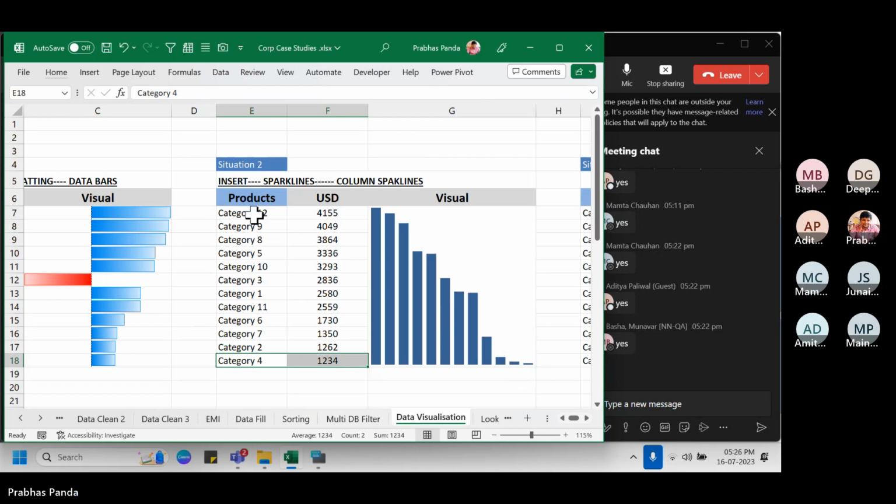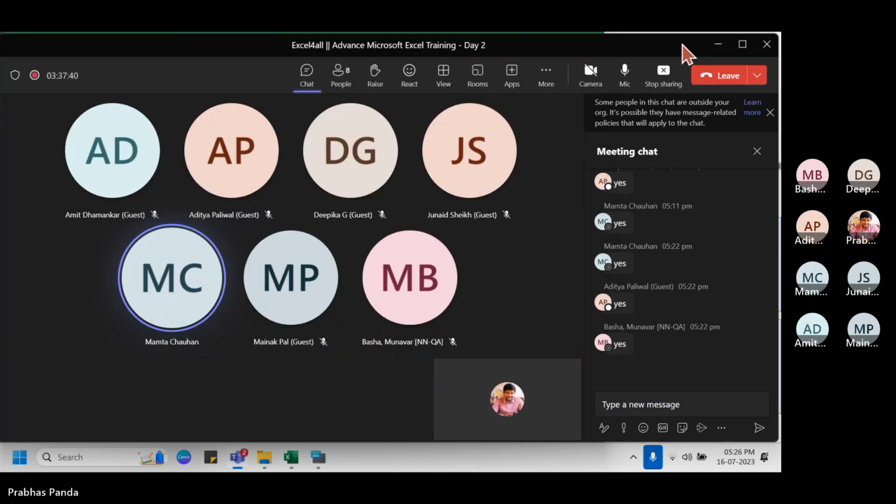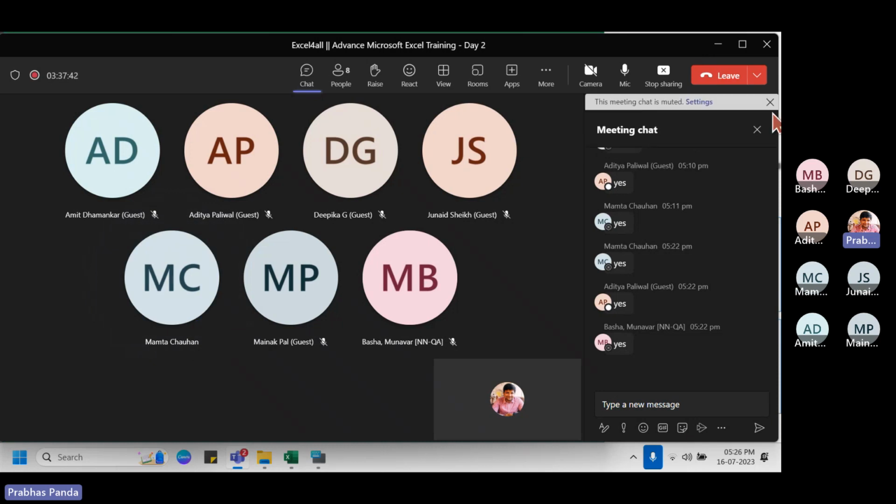All right. So I believe everything is clear so far, whatever we deal with. Any doubt, any queries? Can I share my screen? I'm not able to do. Yeah, no problem, no problem. Share it.